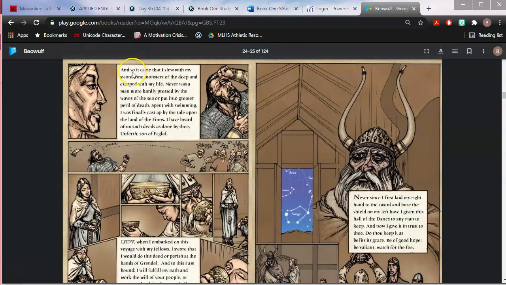And so it came that I slew with my sword nine monsters of the deep and escaped with my life. Never was a man more hardly pressed by the waves of the sea or put into greater peril of death. Spent with swimming, I was finally cast up by the tide upon the land of the Finns. I have heard of no such deeds as done by thee, Unferth, son of Ecglaf.